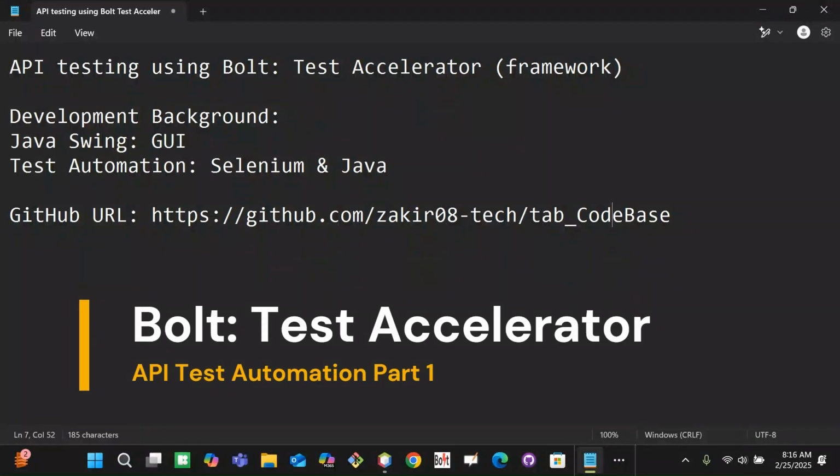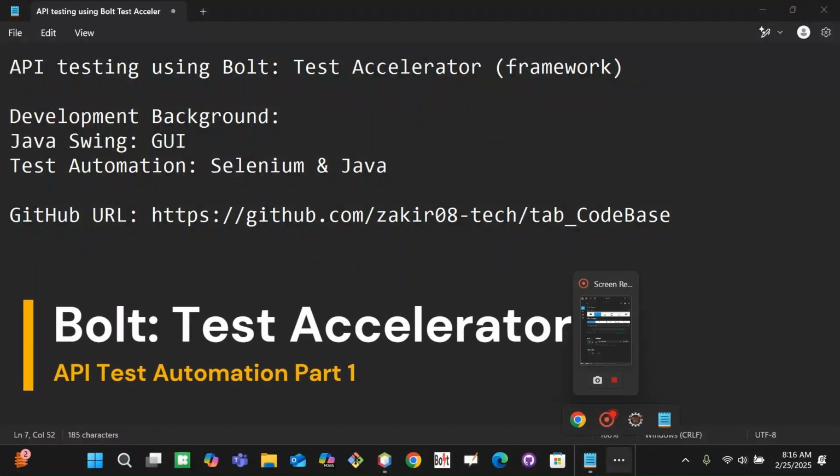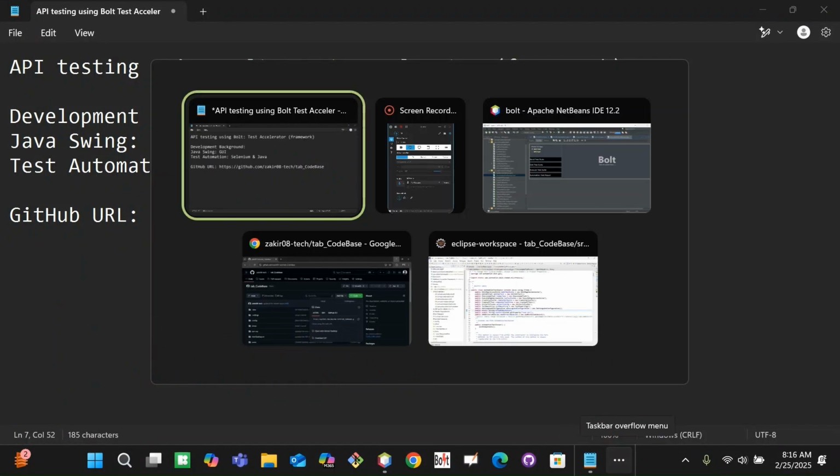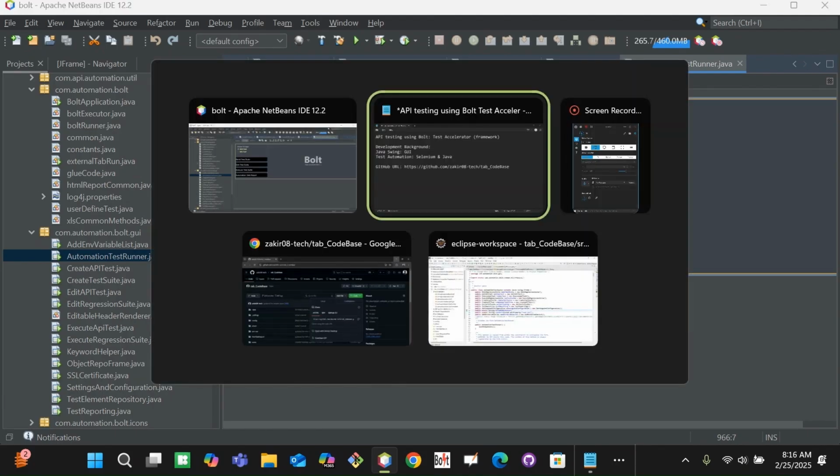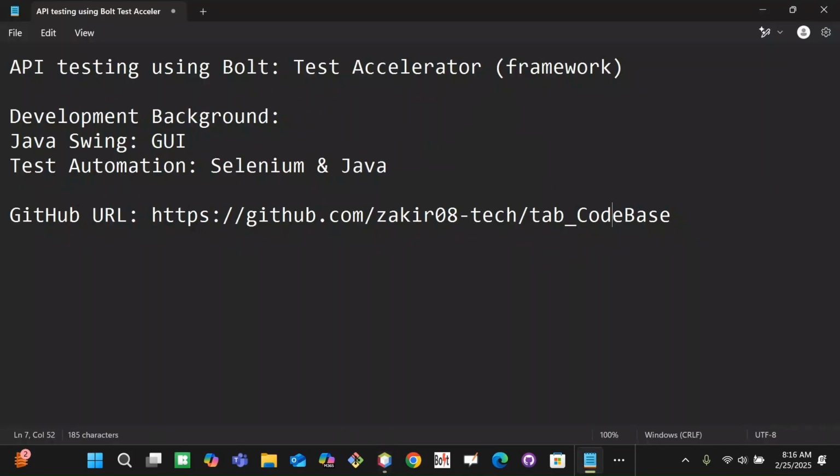Swing. So for that I've used Apache NetBeans to design the framework. In case you're looking to modify from the interface side, that can be done using Apache NetBeans. This is the IDE which I used to design the interface.